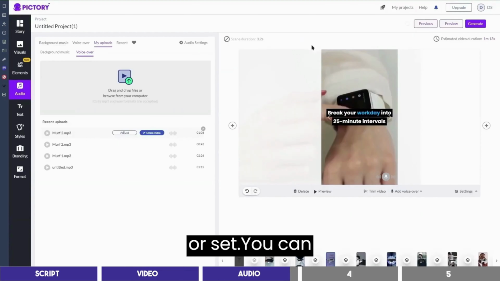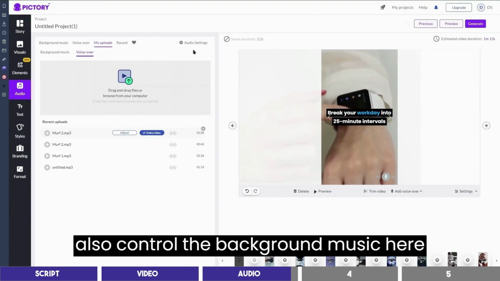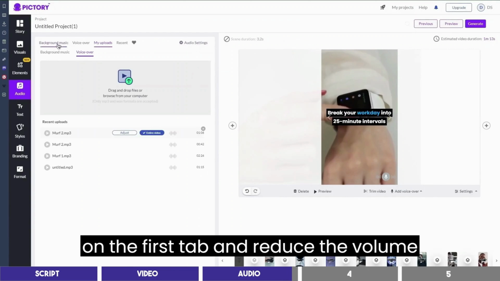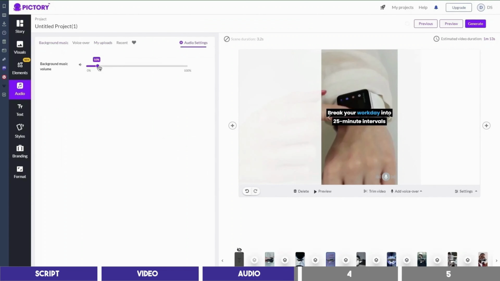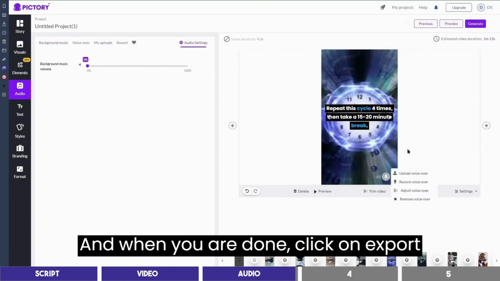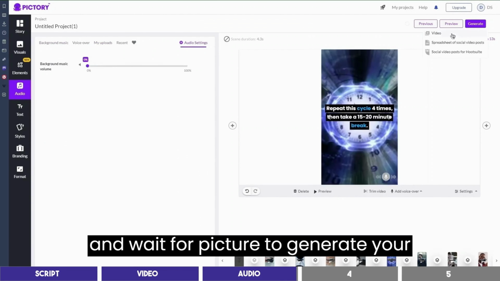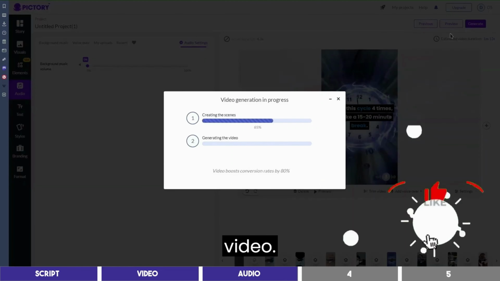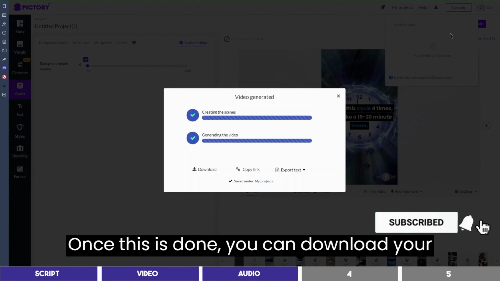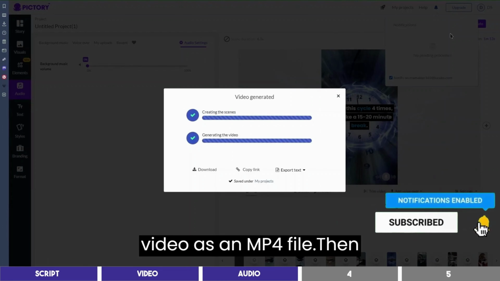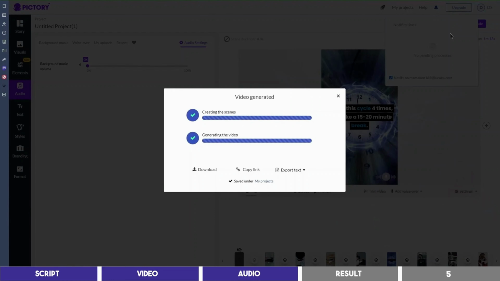You can also control the background music here on the first tab and reduce the volume on the audio settings. And when you are done, click on Export and wait for Pictory to generate your video. Once this is done, you can download your video as an MP4 file. Then you can watch the finished video.